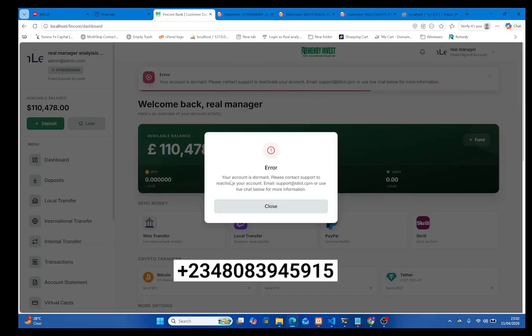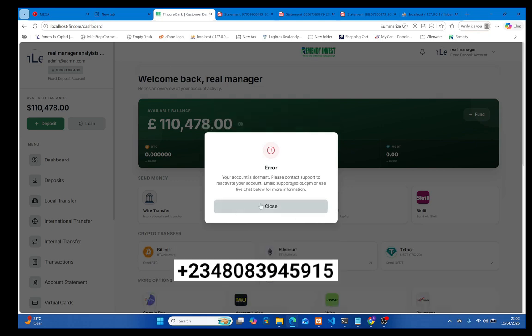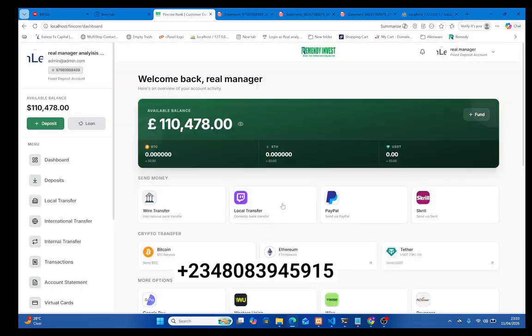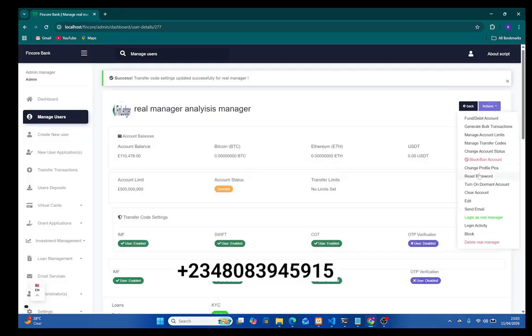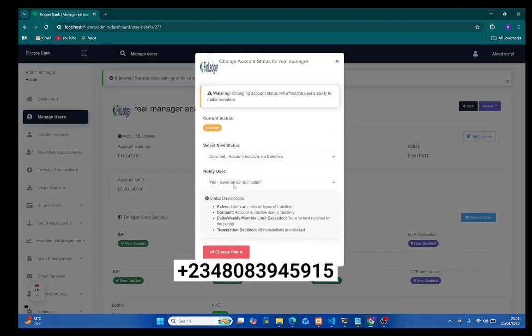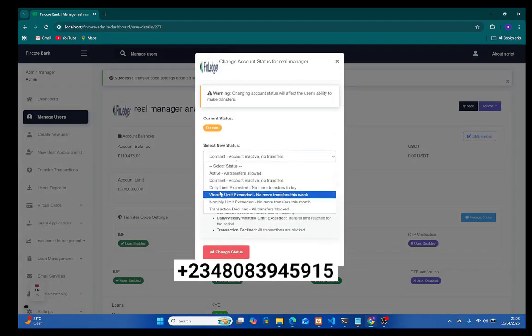So after you've done that, after your account is dormant, please contact support to reactivate your account. So the account will not go, it's dormant. The transaction did not go through. So you see that email is in this thing, because the transaction is in the status we added, dormant. So we can add weekly, daily limit, we can add weekly exceeded, transaction declined, or transfer blocked. All right, so we can do that.